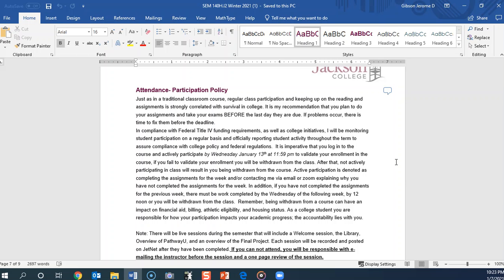If you do not complete either that assignment or the current week's assignment by Wednesday of the following week by noon, then you will be withdrawn from the class because that will be over a week and a half that you have completed no work. So that is why I give you until that Wednesday. So if you don't have it in by Wednesday by noon, that's a week and a half, then I'm going to have to withdraw you from the class.